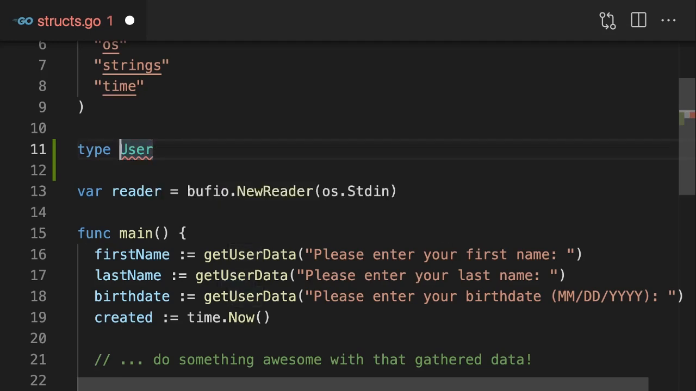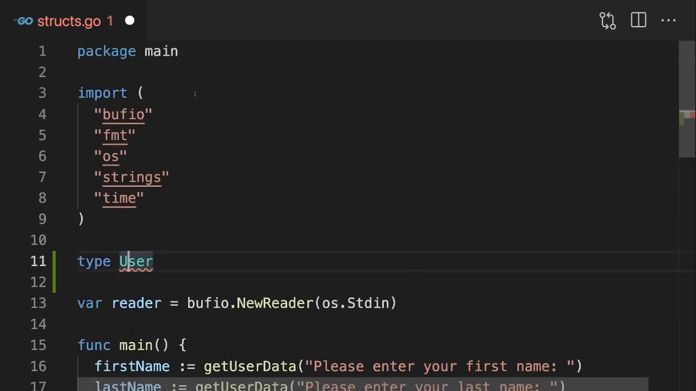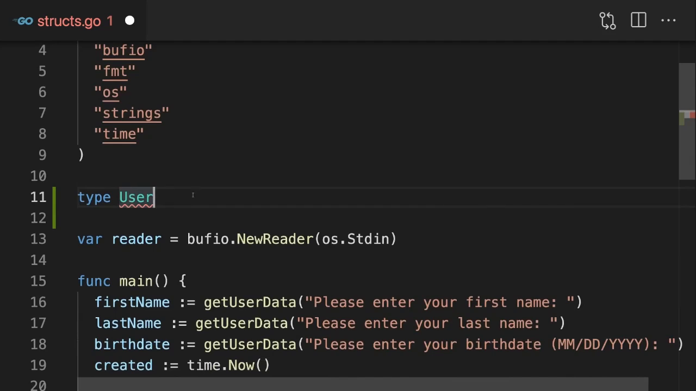And again, you can start with an uppercase character if that type should then also be available outside of this package, in case you split your project in multiple packages or you distribute it as a third-party module. And you can start with a lowercase character if that should be a type that's only usable inside of this package. So just as you learned about variables and functions, the same thing applies to this custom type. Now here I'll go for an uppercase character, because here it doesn't really matter to me whether that's available outside of this package or not.